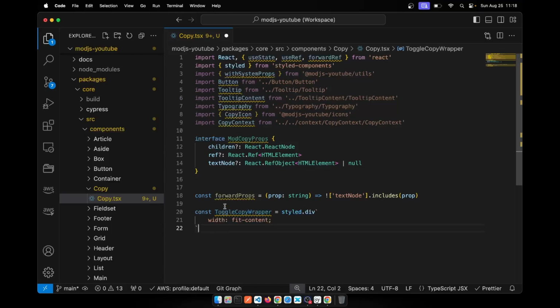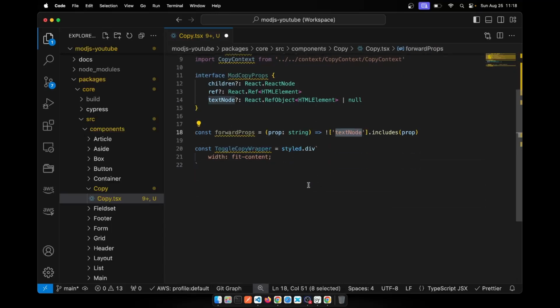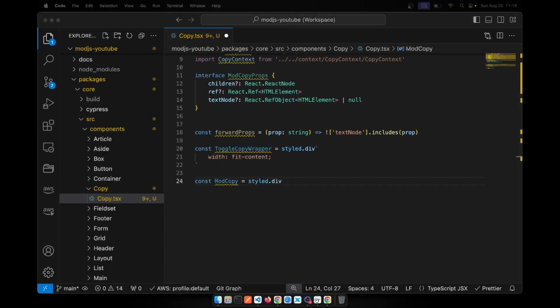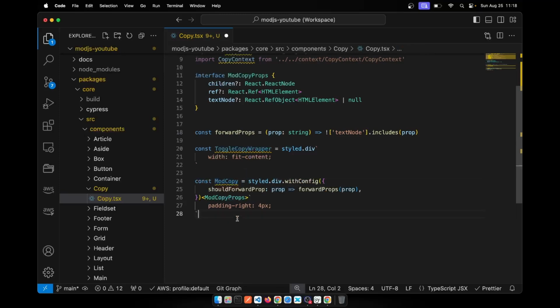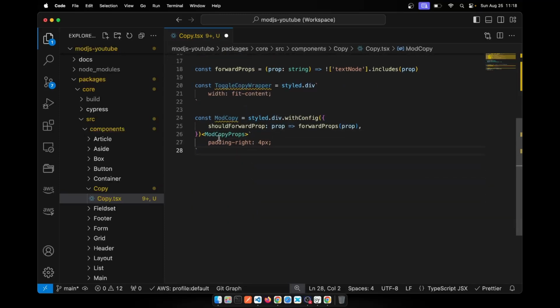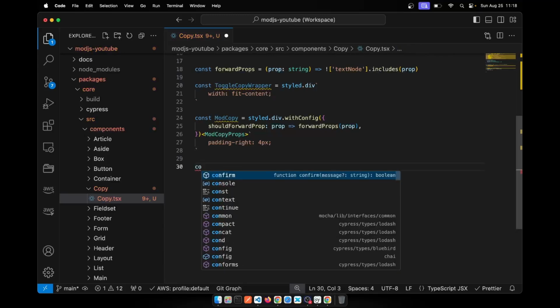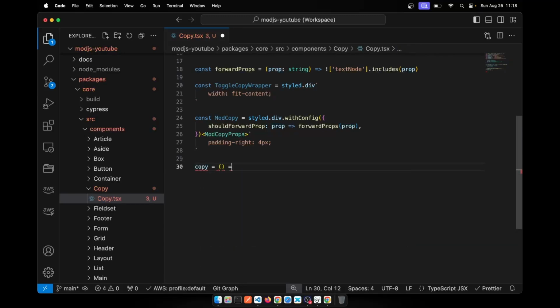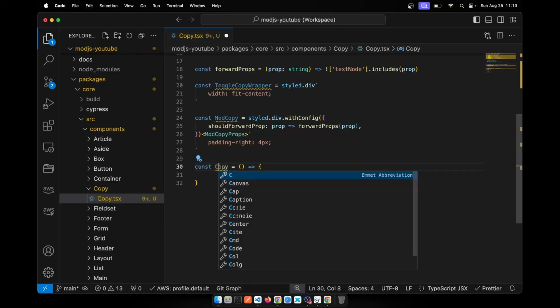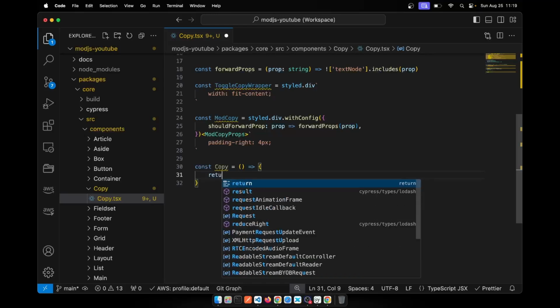So that's for the types. Let's also do the same thing for forward ref. Make sure text node does not go to the DOM. Also create this toggle copy wrapper and set the width to fit content, okay? And write const ModCopy equals to, this will render a styled.div, this ModCopy component. Let me just do that, and then set the padding right to 4 pixels. You can experiment with this. All the CSS, you definitely want your own values, but we're talking about the behavior and writing reusable components here, okay? So this is not a CSS video here, and this is not a CSS course. So const Copy, so that's the copy component we are going to write here, return.